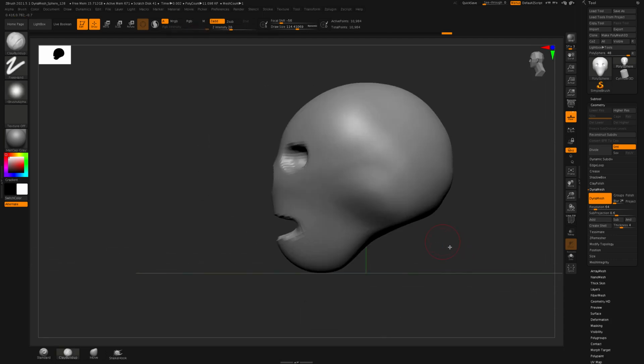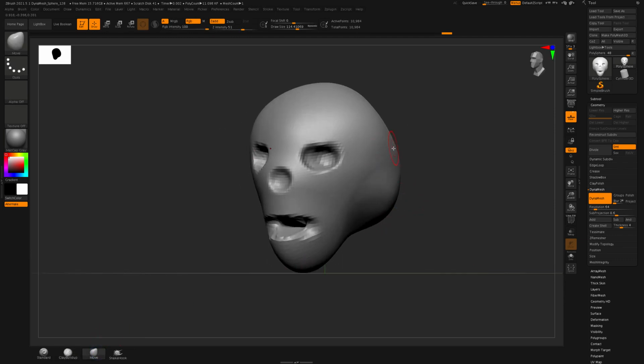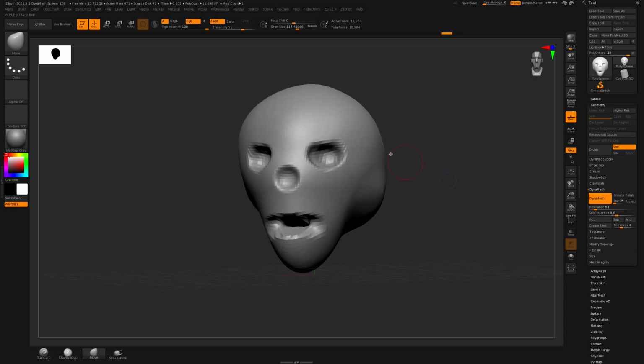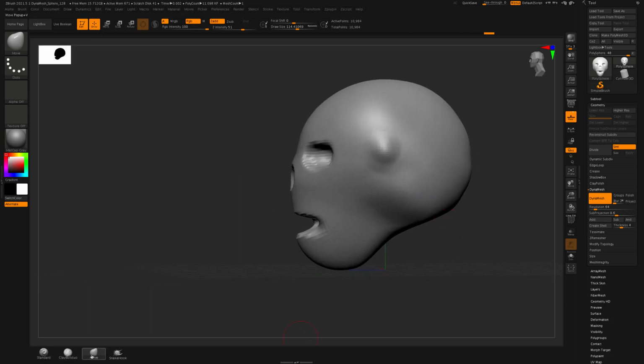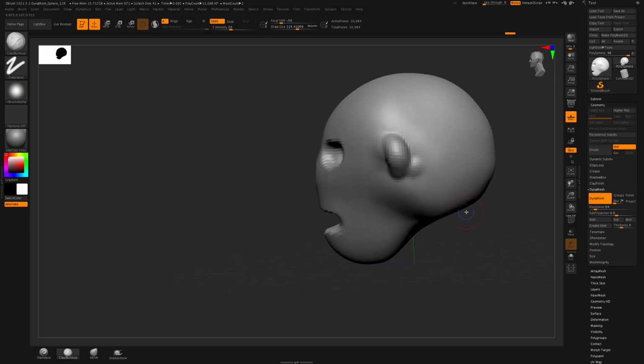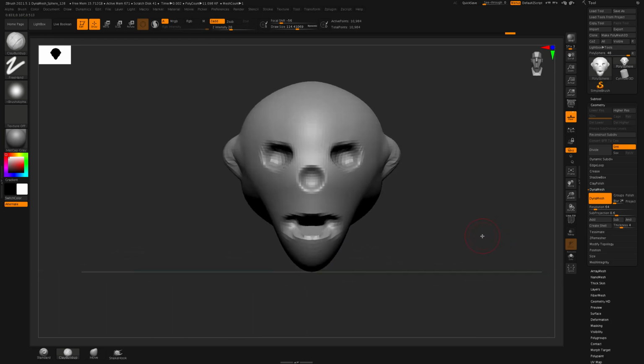Once I've done something like that, I will probably go back to the move brush and pull out some geometry for the ear, somewhere in this range. I want to pull that out a bit like that. I can also do that with the clay buildup, and these strokes build up. See, my intensity is at 20, which seems low, but they build up over repeated actions.